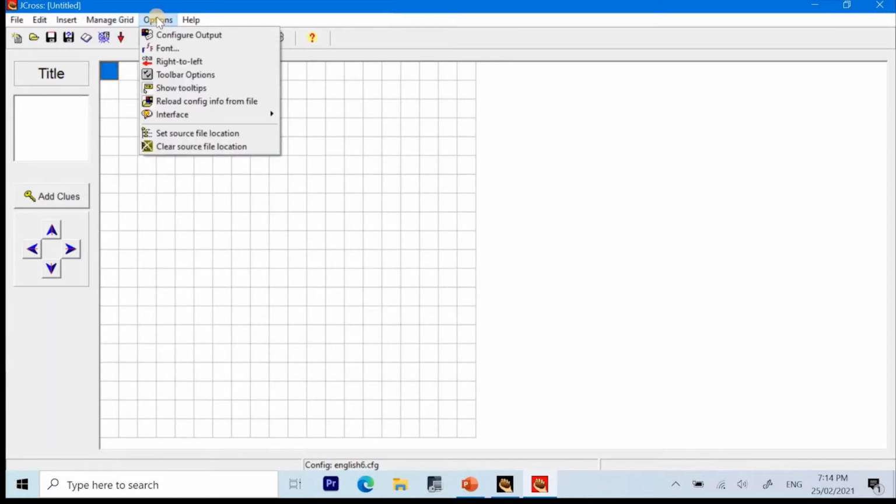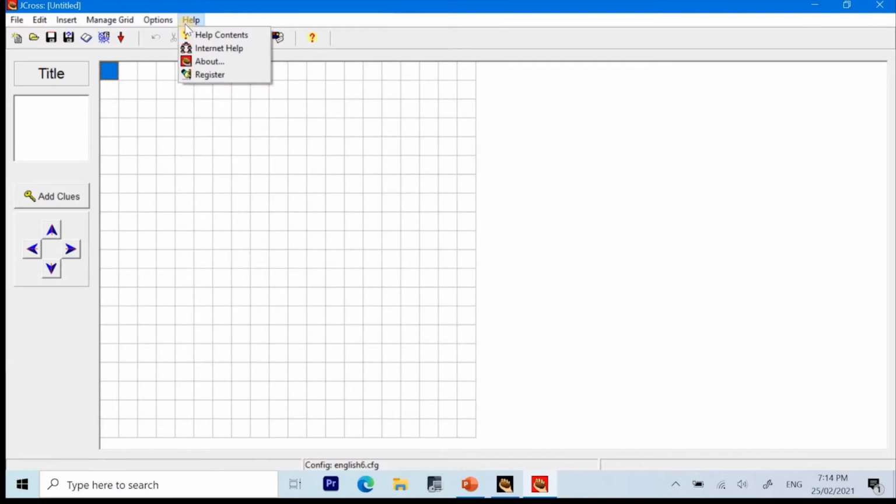On the option tab, we have configure output, font, right to left, toolbar option, show tooltips, reload configuration information from file, interface, set source file location, and clear source file location. For the help, we have help contents, internet help, about, and register.